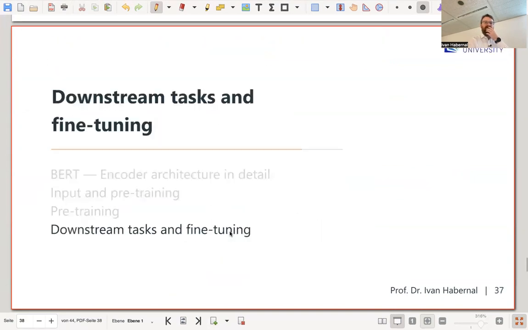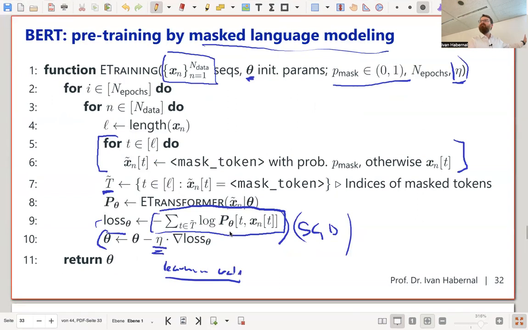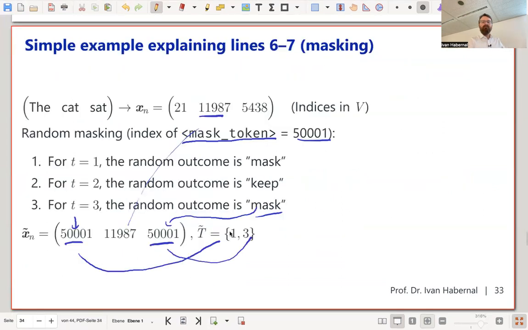Okay, so this is it. And I think we'll finish on time. So any questions to this thing? Any questions? The masked language modeling? Okay, good.